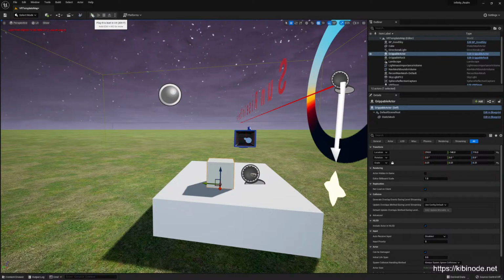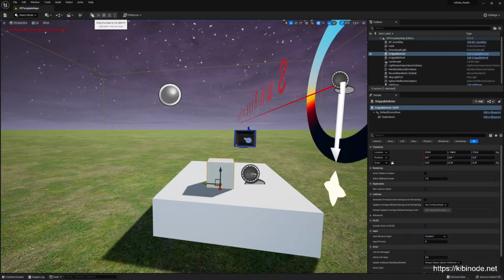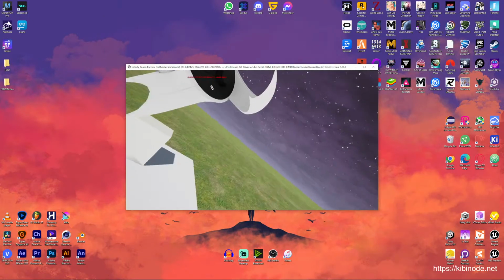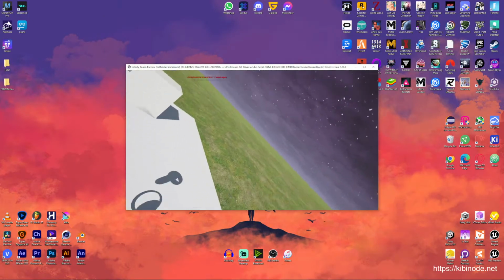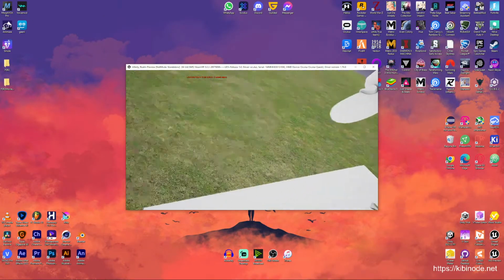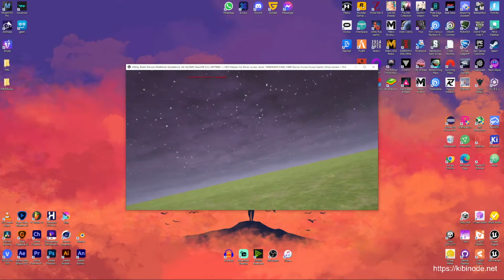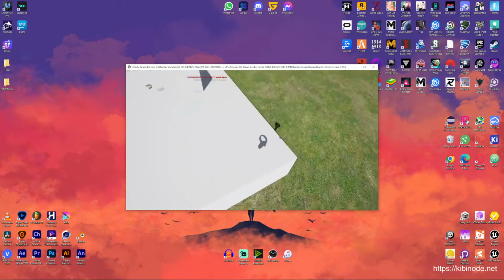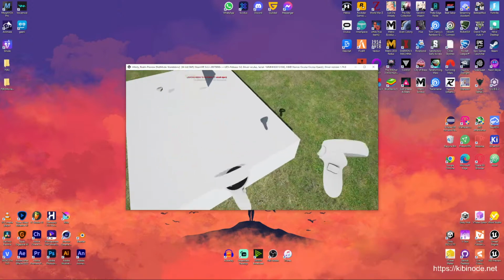So we're going to wake up both of our controllers here. Come on, wake up. There we go. Cool. Perfect. Beautiful. We're going to play this level in VR. All right. So now we are in VR, and we see our thing.